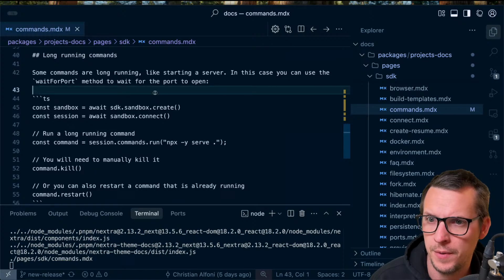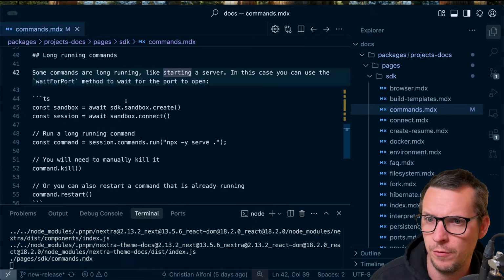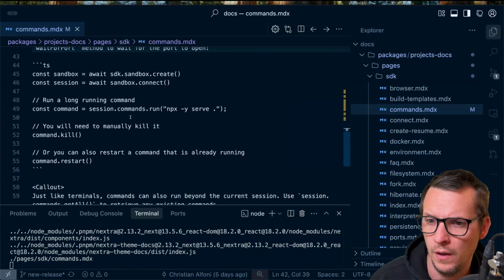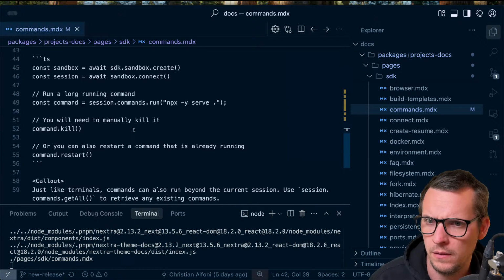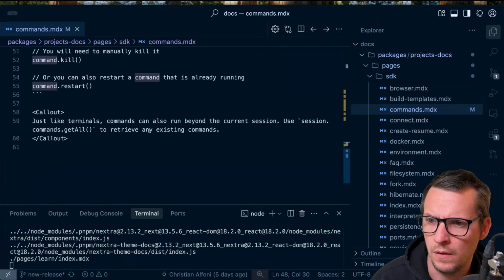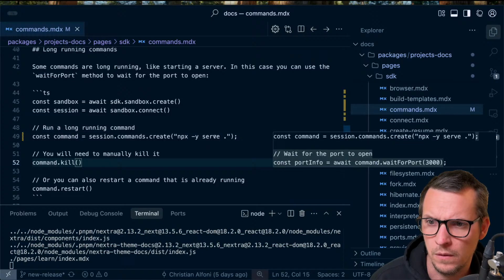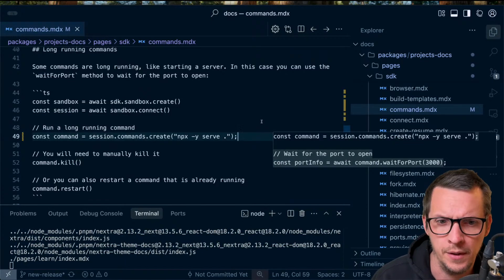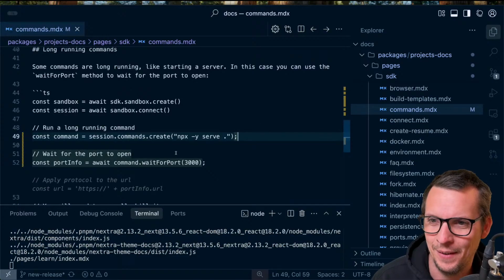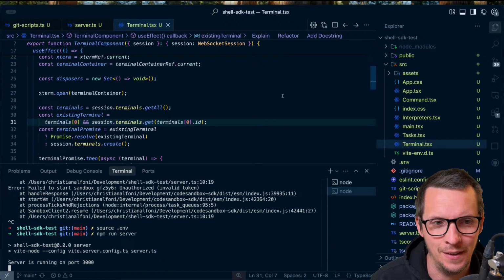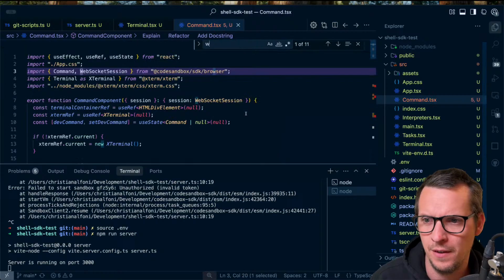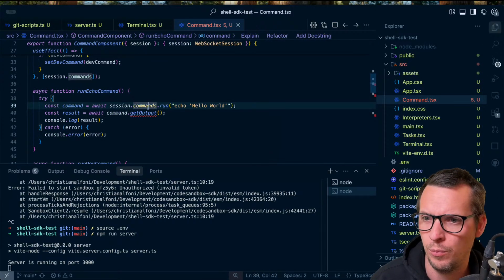Okay, long running. Some commands are long, like starting a server. In this case, you can use the wait for port method to wait for the port to open. Create. Well, I don't actually have the... Wasn't it wait for port? Like we have that on command, right? Wait for... No, we don't have wait for port.